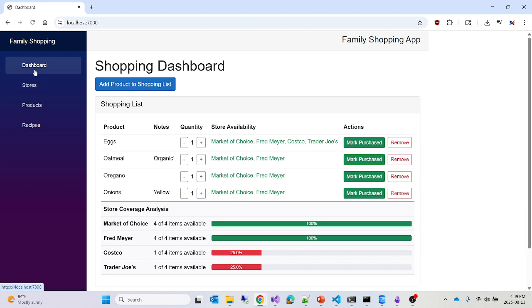And then on the dashboard, I can add products to a shopping list because I'm out of them or the family is out of them. And then I can quickly see in which stores I can get all the things that I need or which stores I need to visit. I'll come back to this later.